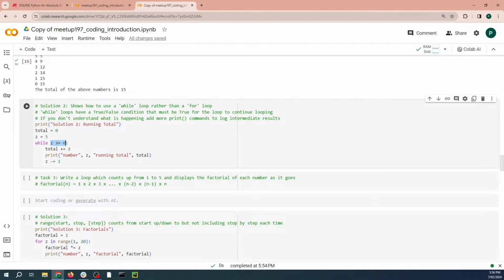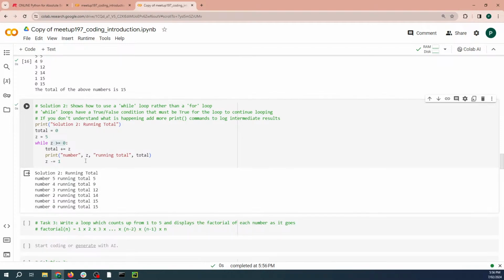In this case the condition is based on z, the value of the variable z, so we've got to have something in our loop that changes the value of z, and sure enough we've got a line here that will reduce the value of z by 1, and then when it comes back up here it'll check to see whether that z is greater than or equal to 0. Alright, so let's run that. And in our print statement we've been a little bit more fancy. We've said what the number is, which is 5, and what the running total is, which is 5, 9, 12, 14, 15, 15.